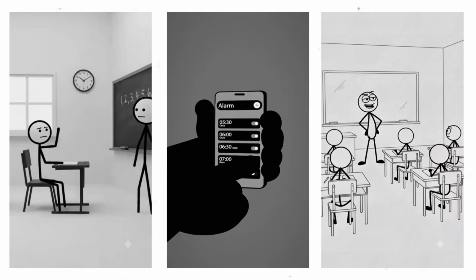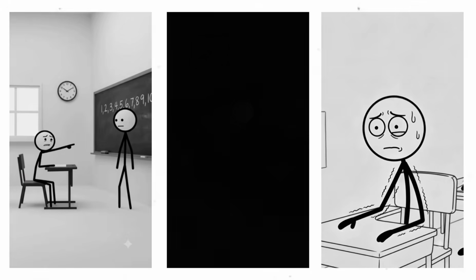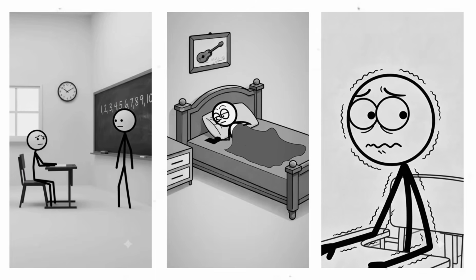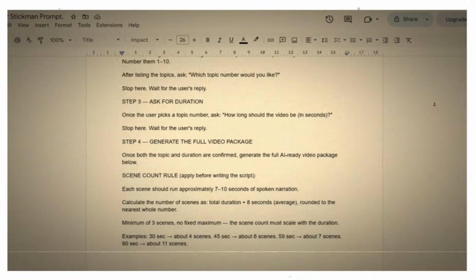These Stickman animation videos are getting millions of views, yet most people think they're impossible to create without animation skills. The truth is, they're not. After testing dozens of AI workflows, I finally created one simple prompt that does almost everything for you. No drawing, no animation experience, no paid software, just free AI tools.